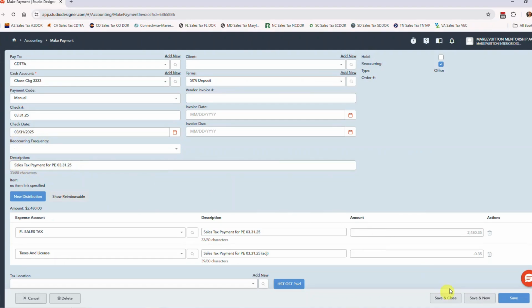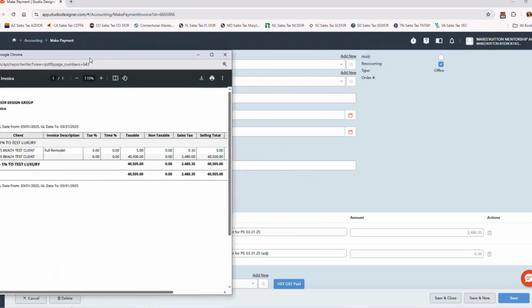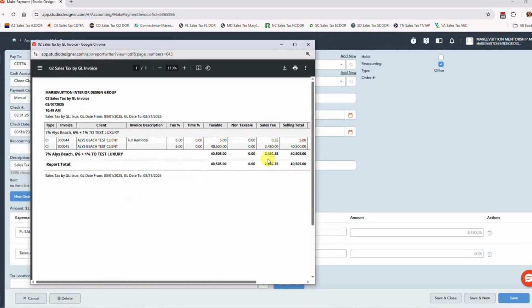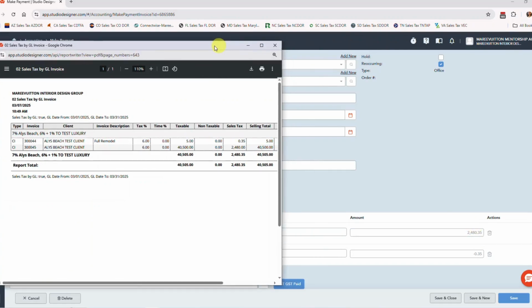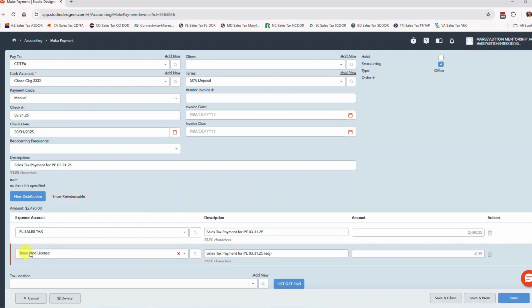So here you can see my labels, but here I'm going to code it to Florida sales tax for the full amount on the report. See, it's $2,480.35. Now, the taxing authority is the one that cut off the change or cut off a few dollars. And in this case, I'm going to code it to taxes and licenses. I may not leave it there the entire, like at the end of the year, but I want to track it. I want it to go to taxes and licenses.